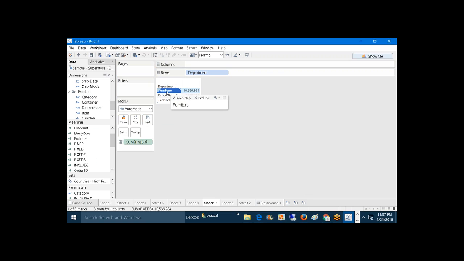So in the furniture we are seeing the sum. In the office supplies we are seeing one value. In the technology also we are seeing one more value. So what does this value indicate? This value is a summation of all the 3 categories in that particular furniture department.